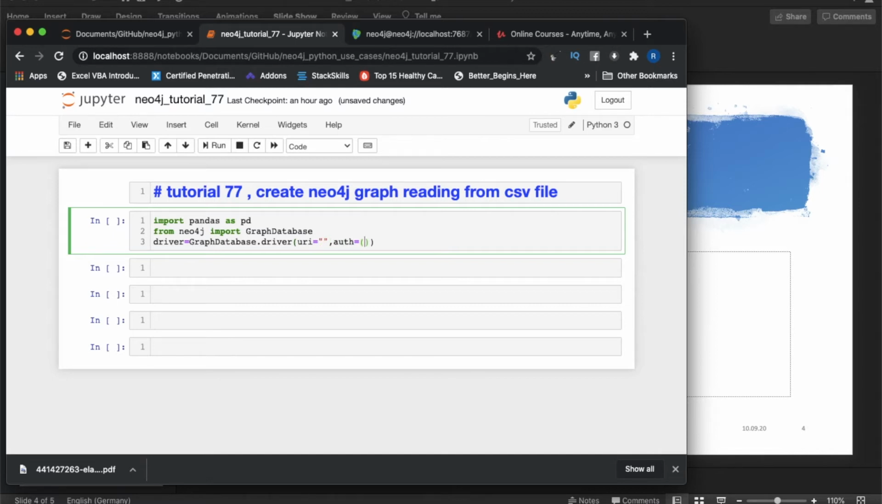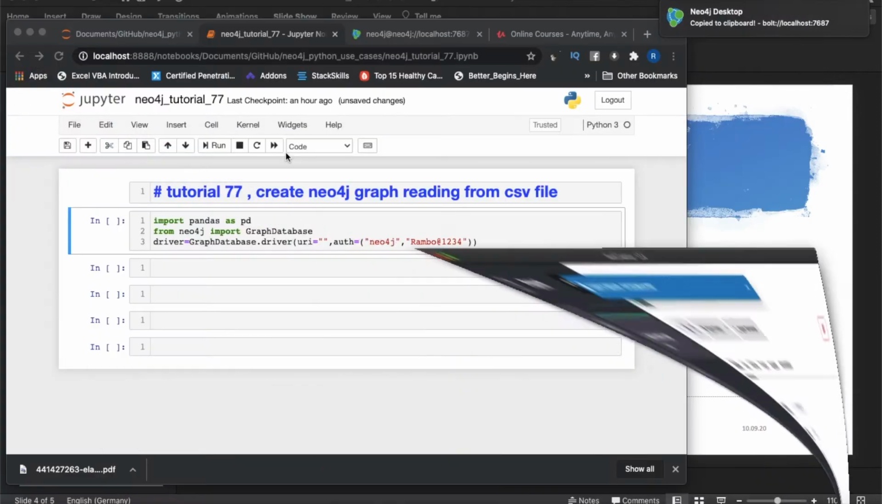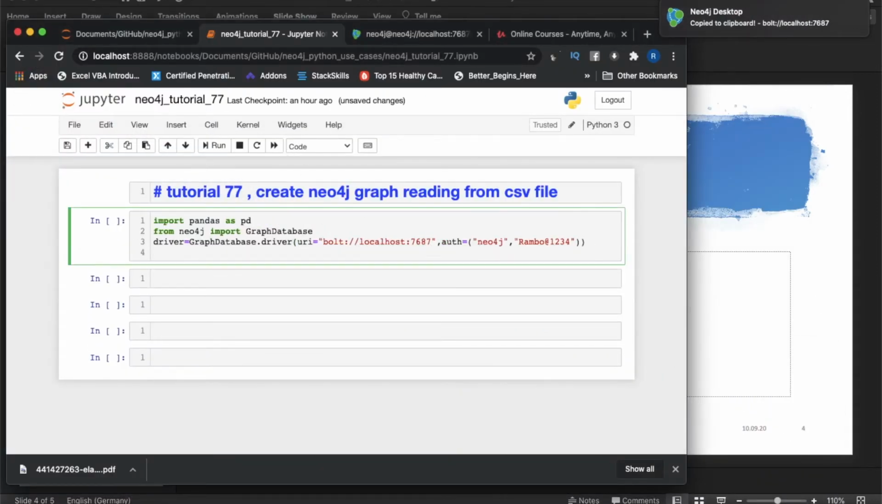So it will be neo4j, and the password is this. Now let me get this bolt protocol address from here, copy it from my local Neo4j Desktop, and put it here, and after that I'll create a session.